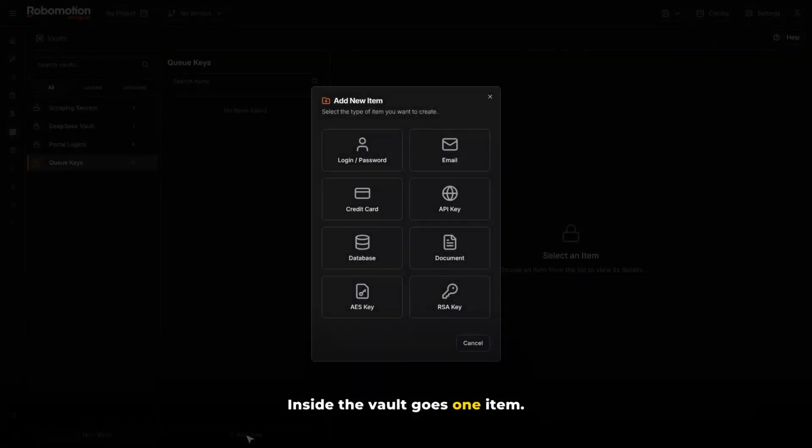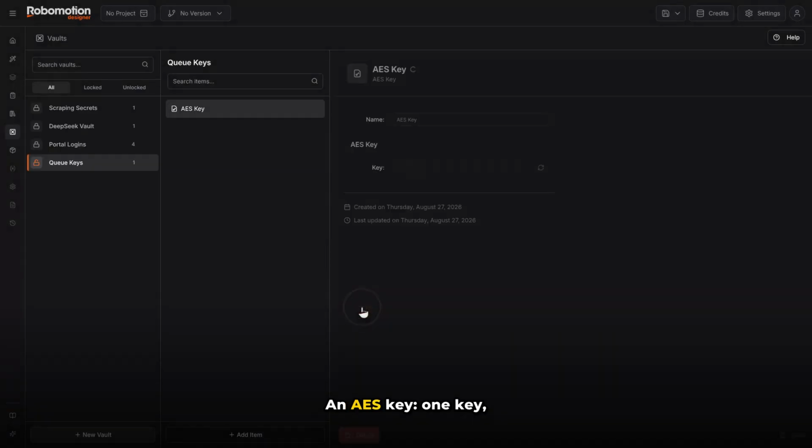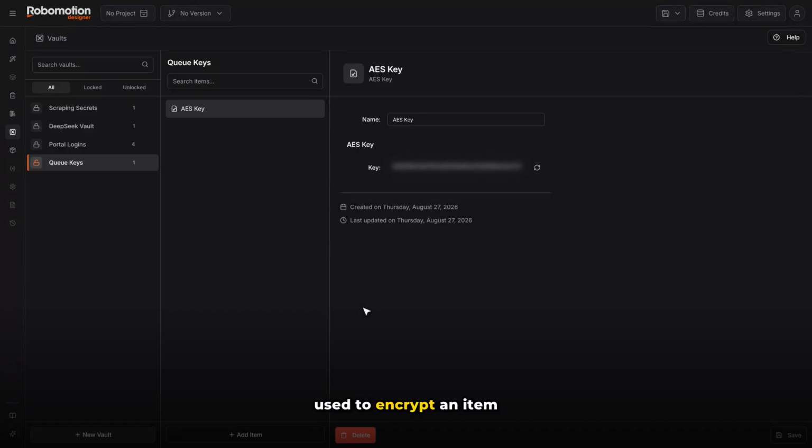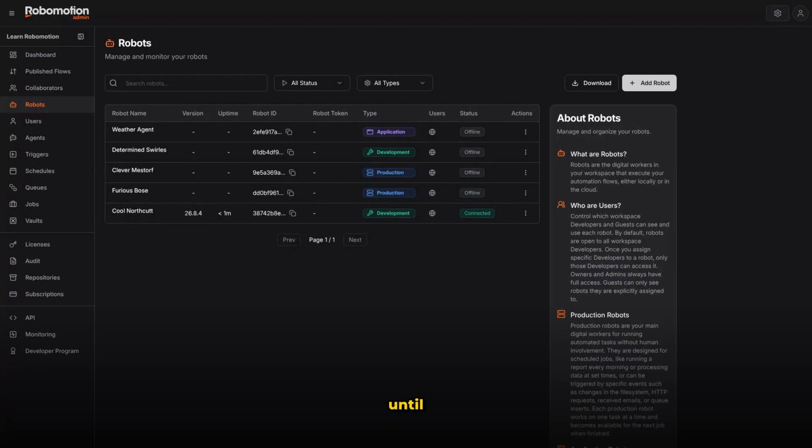Inside the vault goes one item. An AES key, one key used to encrypt an item and to read it back. The key itself is generated for you. All you choose is the name. That name is what a queue node will list when you point it at a key. A robot cannot read that vault either until you hand it this vault's key.